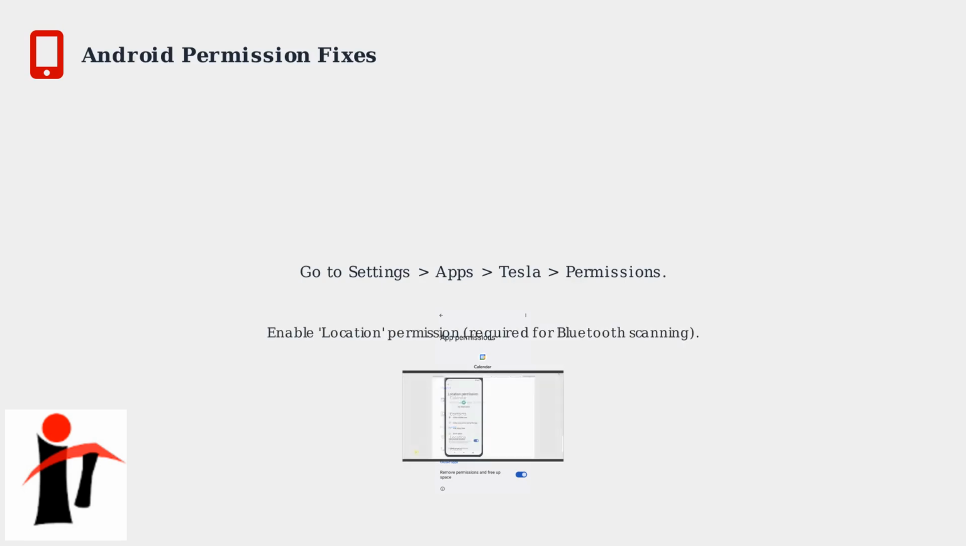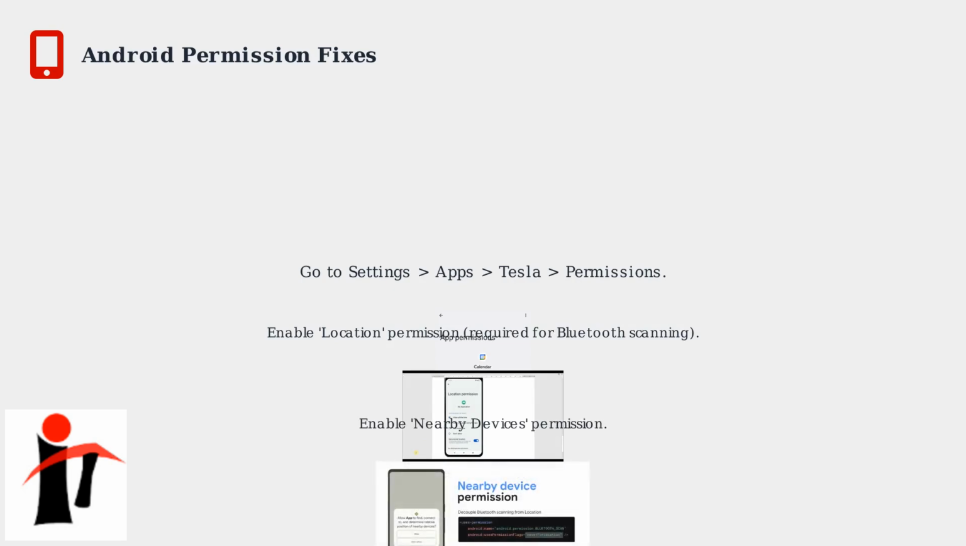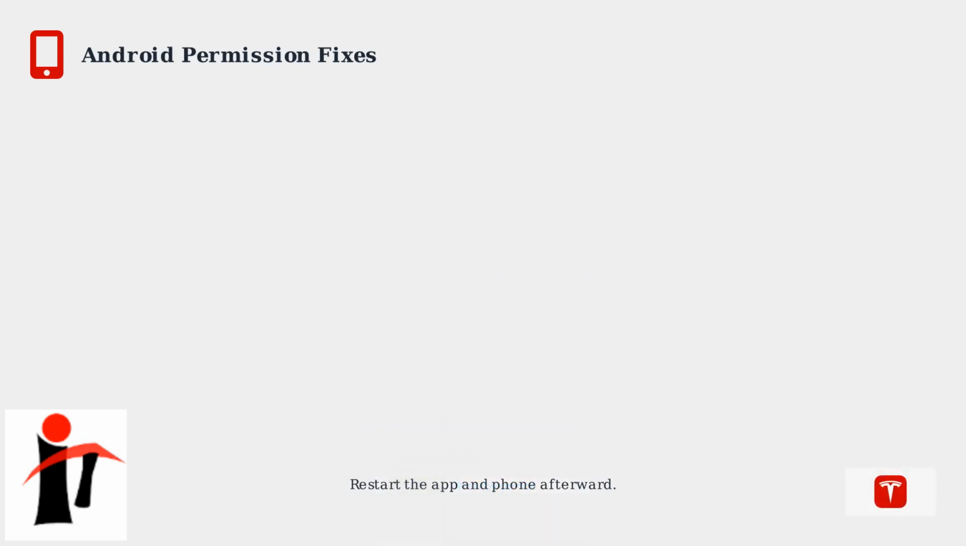Android users often encounter Bluetooth errors in the Tesla app due to the platform's detailed permission controls. Start by navigating to your phone's settings, then Apps, find Tesla, and tap Permissions. Ensure the location permission is enabled, as it's essential for Bluetooth scanning. Also, enable the Nearby Devices permission to allow device connections. Make sure the app has background access enabled. Finally, restart both the Tesla app and your phone to apply the changes.